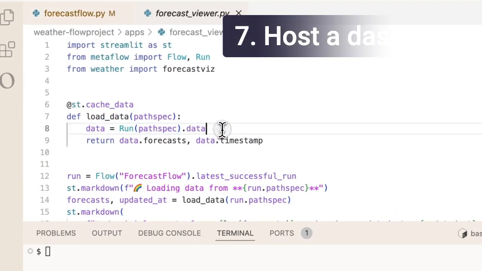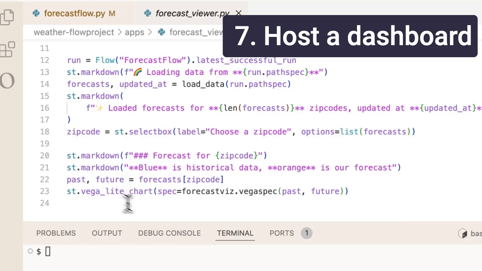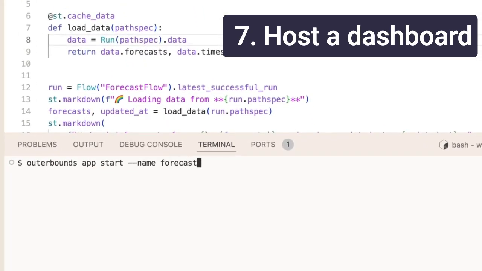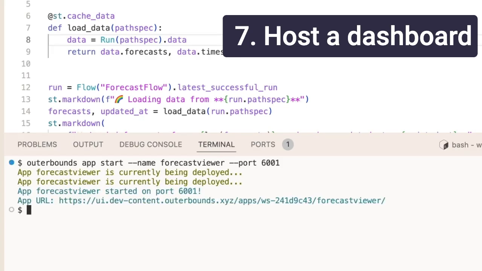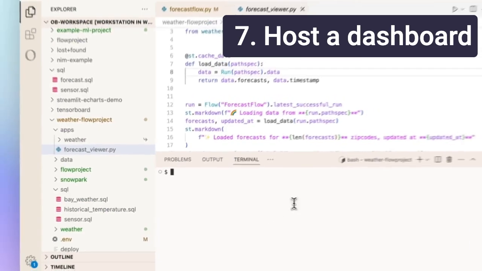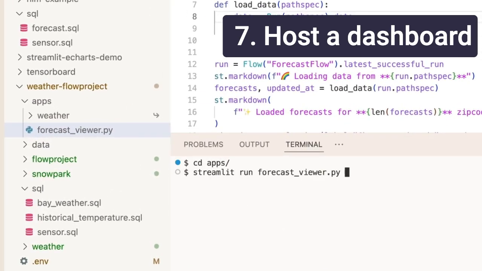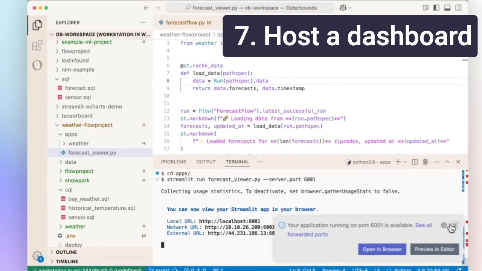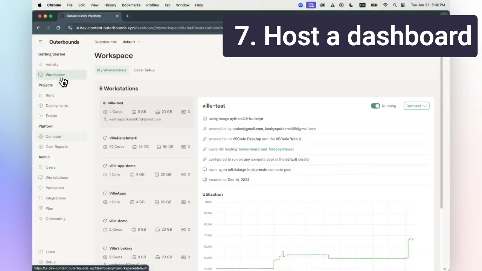What's more interesting is that we can also create these interactive dashboards, let's say using a tool like Streamlit on Outerbounds. So let's start this app forecast viewer in a port on the workstation. And the key thing here, by the way, is that it is behind the same auth wall as everything else in the platform. So you need to be in your user list to be able to access the application, which is a big benefit compared to just trying to host it by yourself.